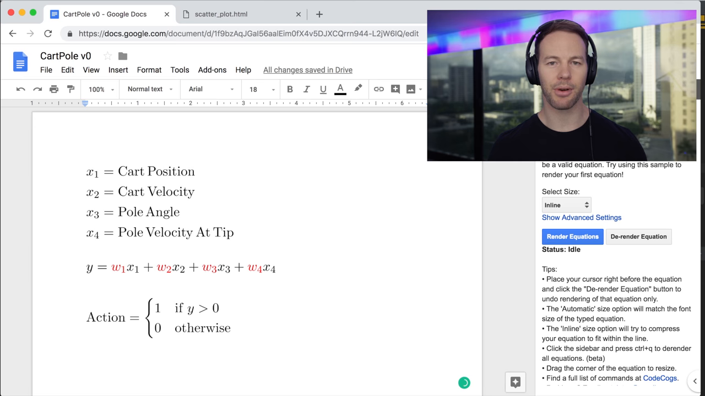To formalize the problem, we have our environment variables: the cart position, the cart velocity, the angle of the pole, and the velocity of the tip of the pole. We're going to search for linear solutions to this problem, which means we're going to try to find these W parameters. We take the environment variables, multiply them by these parameters, and get an output value. If that value is greater than 0, our action will be move to the right, and if it's less than or equal to 0, we'll move to the left.